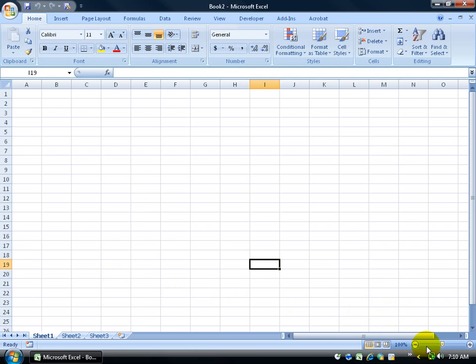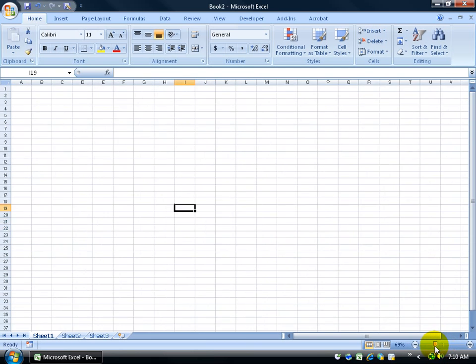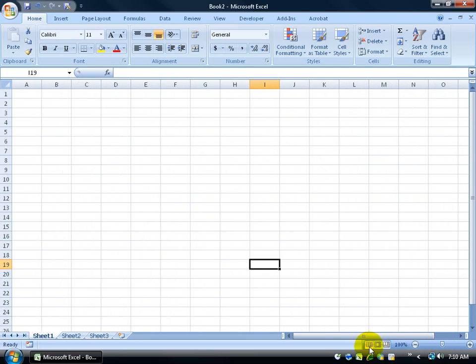Over to the right-hand side you have the zoom feature that you can zoom in and out of your spreadsheet, and also different views: Normal view, Page Layout view, and Page Break Preview. And then of course you have your scroll bars to scroll left or right or up and down in your spreadsheet.